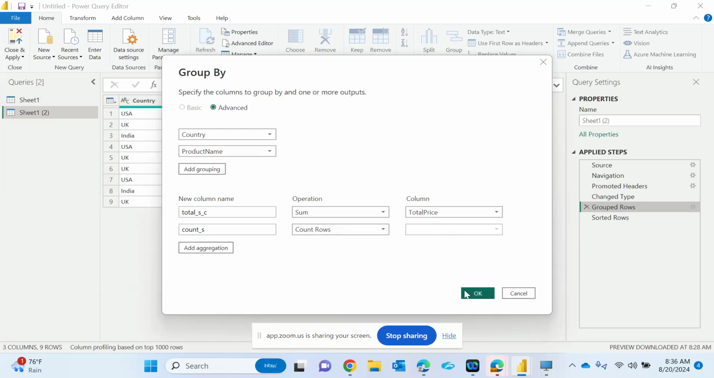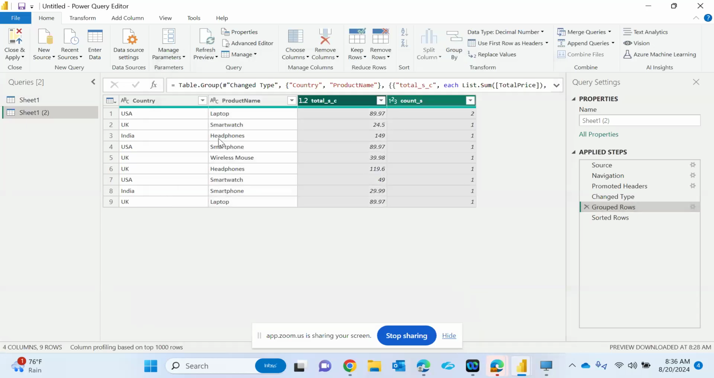Any one would be fine, right? You don't require total price or something, because this is just a count. So you need overall rows over here. If you see, there are two laptop sales that have taken place and one UK smartwatch. How many transactions have taken place, you will be able to see this. If I remove the sort.